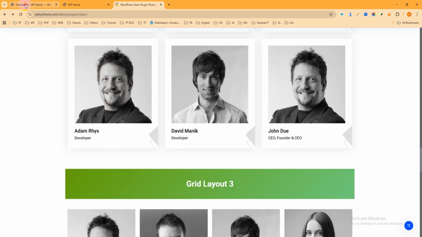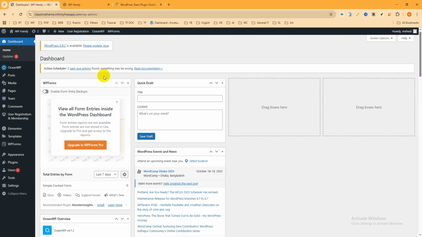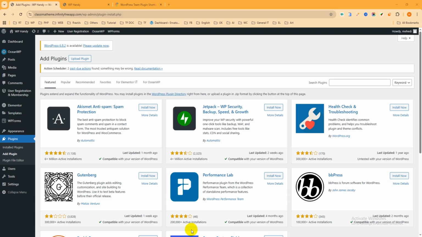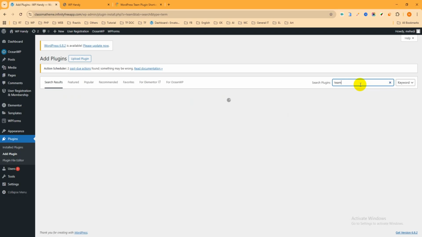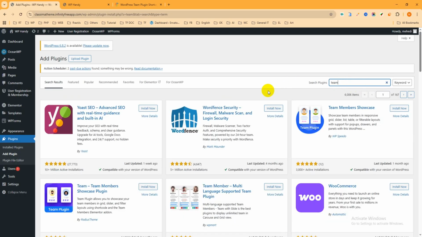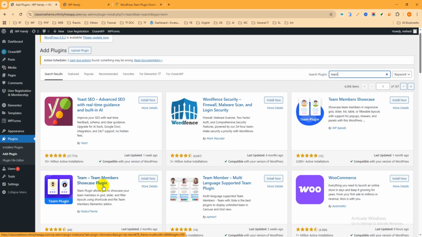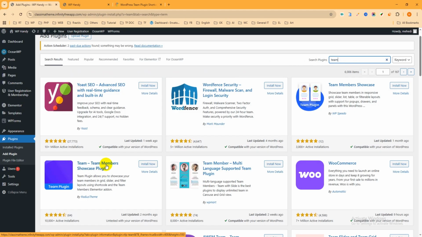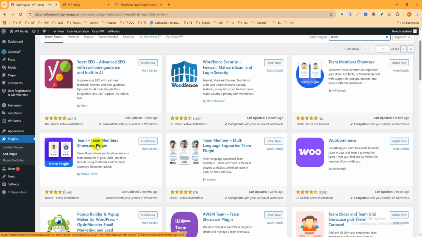Go to the admin dashboard, and very fast we have to install a free WordPress plugin. So go to add plugin and search here for theme. If you search here for theme, then maybe you will get lots of theme plugins, but I think this is the best theme plugin for a WordPress website. I have checked other plugins, but I think it's perfect for a WordPress website.